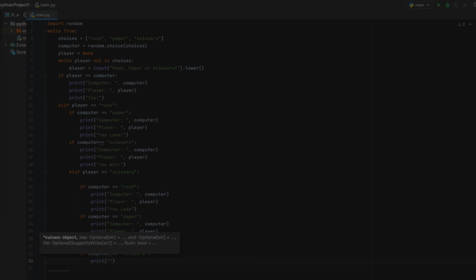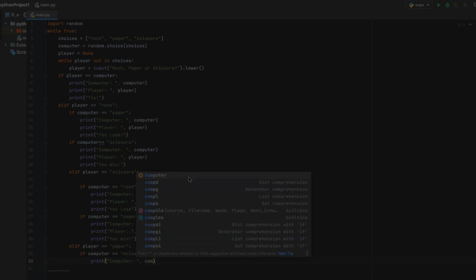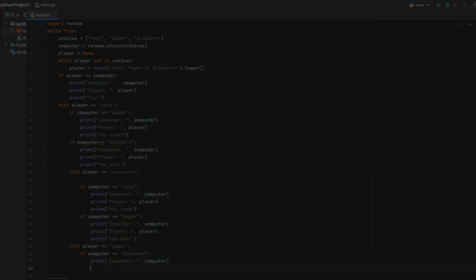the same thing, computer and then the result. Same thing for the player, so player colon space, and then we'll print the result. And after this, in this round you are gonna lose, so I'll just print you lose.